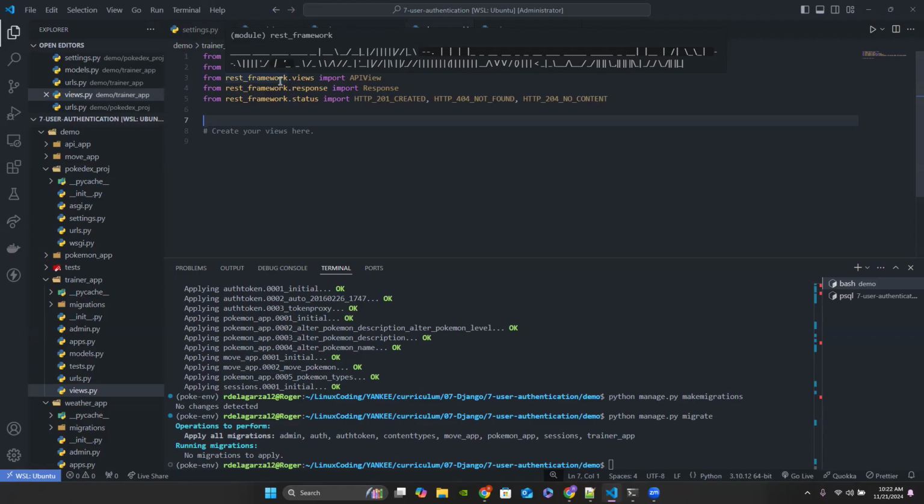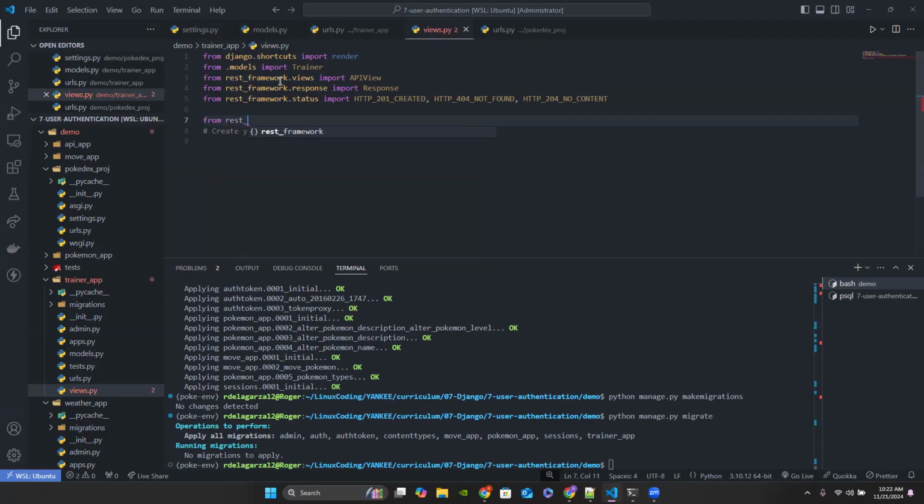But the new import we are seeing today is going to be from rest_framework.authtoken.models, and I'm importing the Token model. This is what's going to allow me to create an instance of a token.